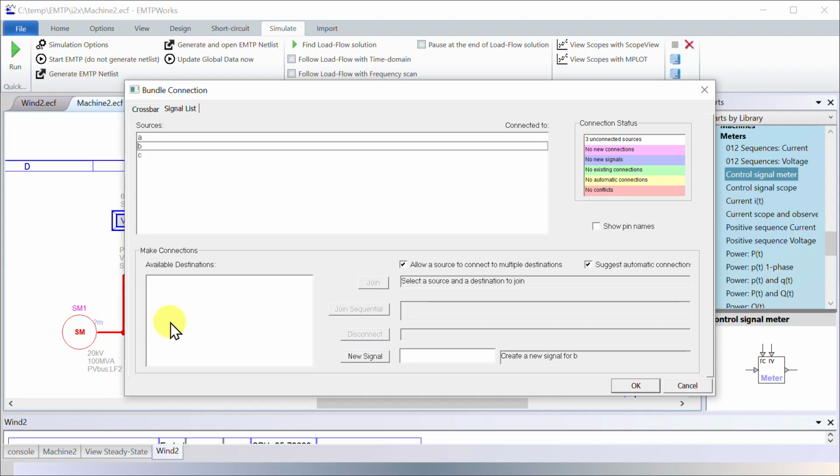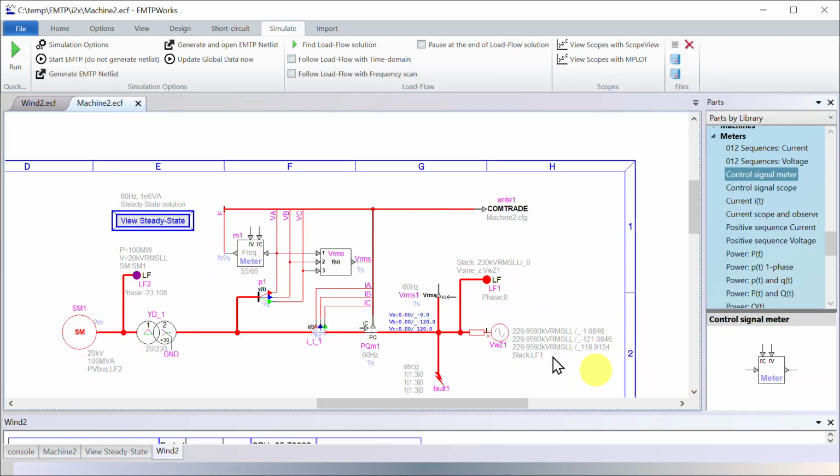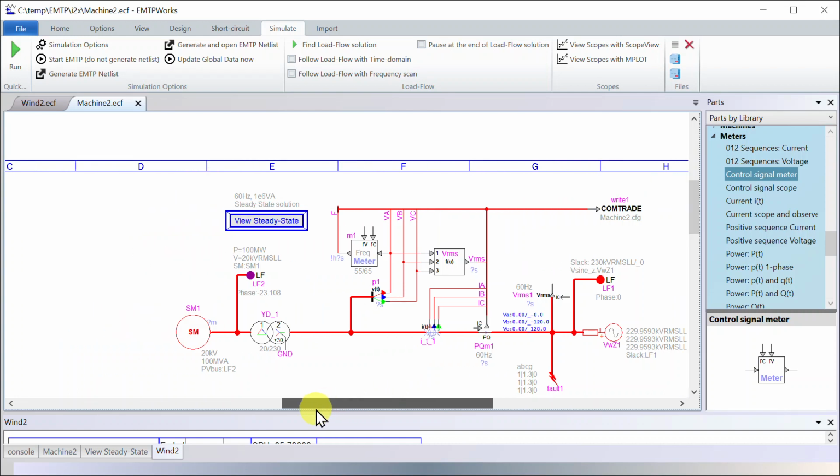But if there was an available slot, then I would have it available there to click on. And this is how you, in general, wire signals into an existing bundle. I didn't accept anything there, so it undid that connection. The whole infrastructure, the comm trade, and its wiring didn't change.